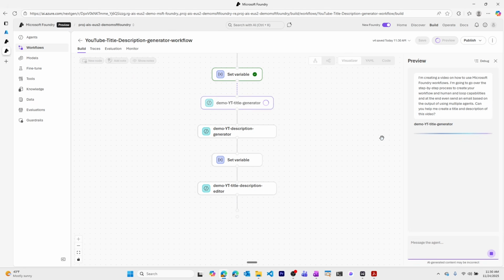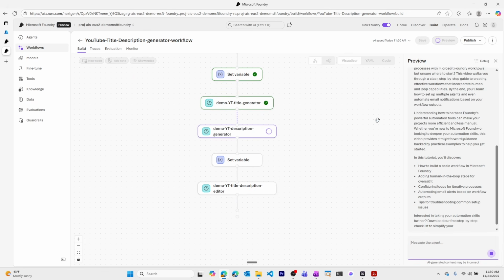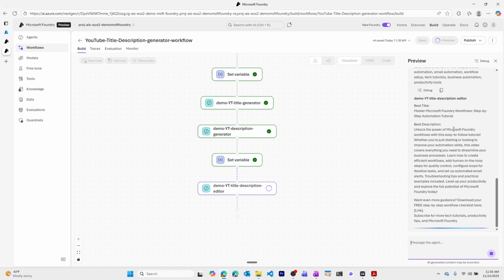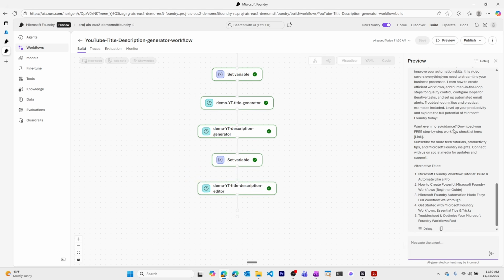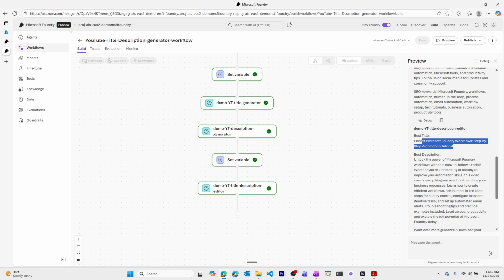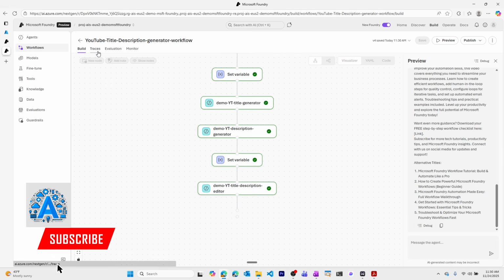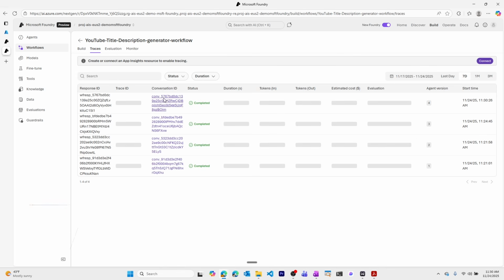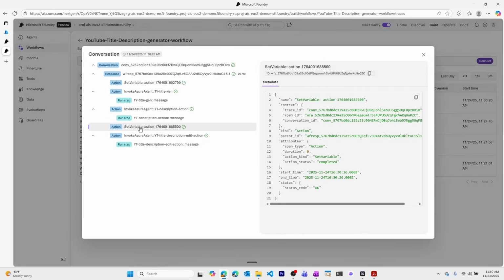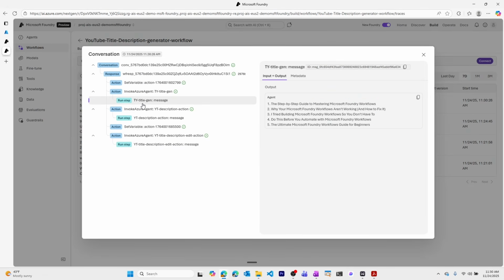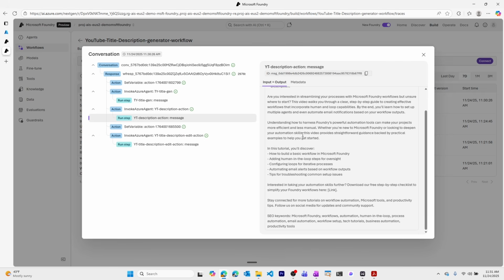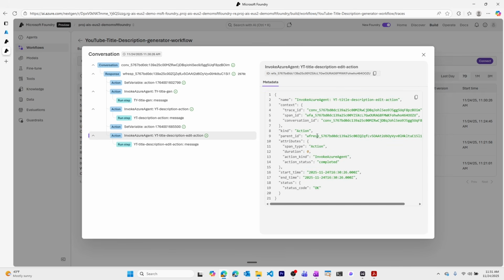Give it the same prompt we used before. The YouTube title generator does its thing. The description does its thing. And the editor also generates the best title, best description, this time using the variables that we set. We can see the actions that took place where these variables were set. Let's see the output of these agents.